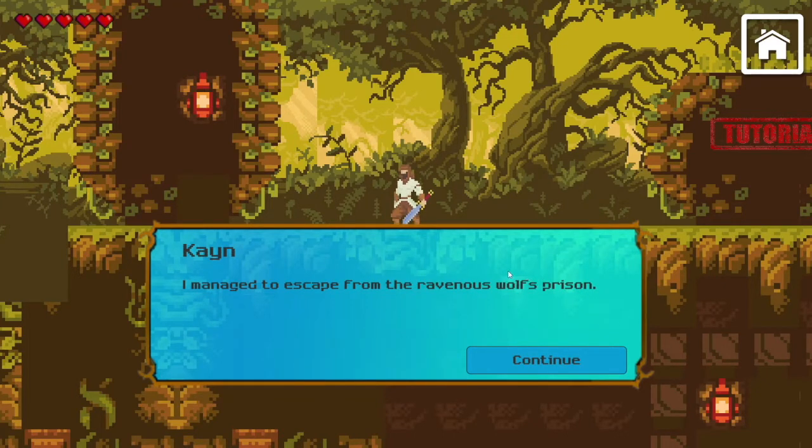So, a little bit of a graphical shift from the intro screen to the game itself. So I think a good tip is, if you're not making the art yourself, to make the intro screen out of the assets of the game.